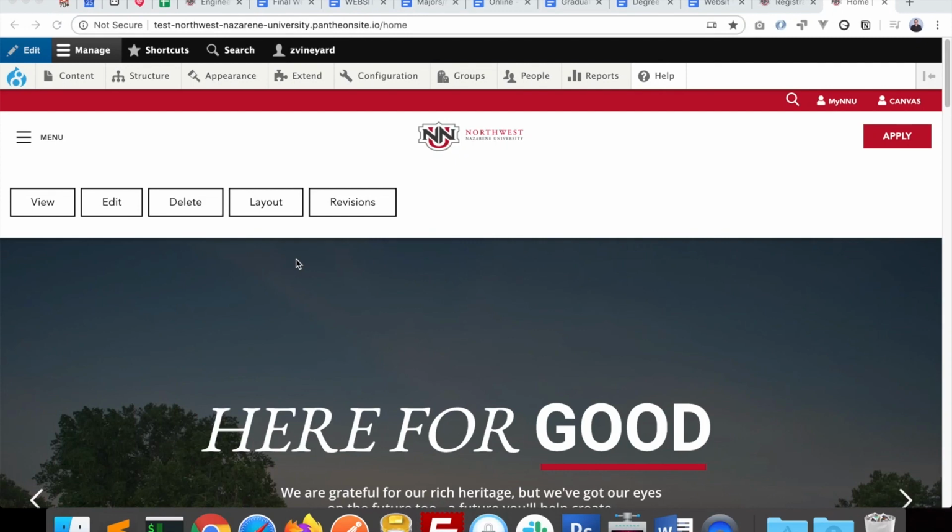Hey, it's Zach, and I'm going to show you a quick tutorial on where to go to find the things you have access to edit in Drupal. So if you work in an academic department, the easiest way to find the information you have access to edit is underneath the groups module.